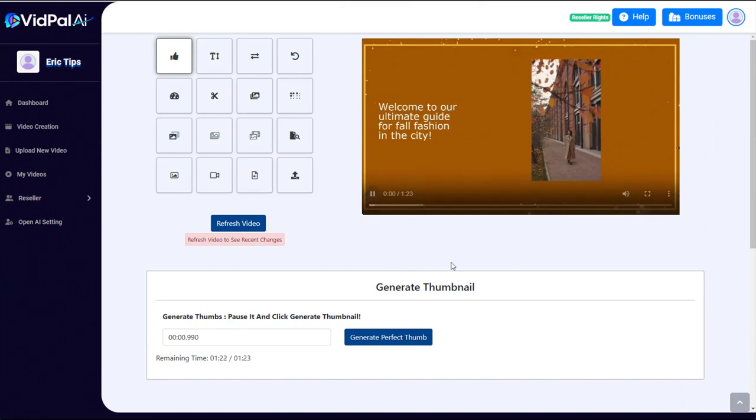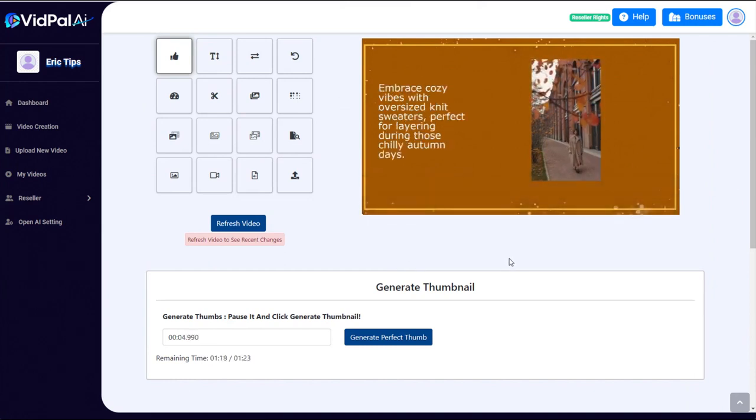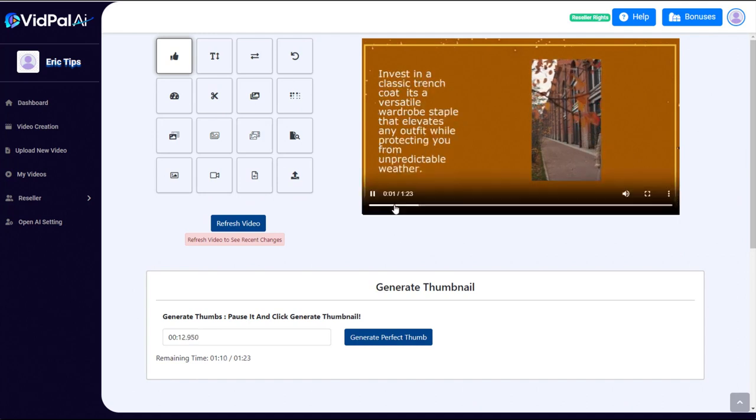Welcome to our ultimate guide for fall fashion in the city. Oh, that looks so good. Embrace cozy vibes with oversized knit sweaters, perfect for layering during those chilly autumn days. Invest in a classic trench coat. It's a versatile wardrobe staple. I didn't even plan that. The trench coat. It started there with the trench coat.